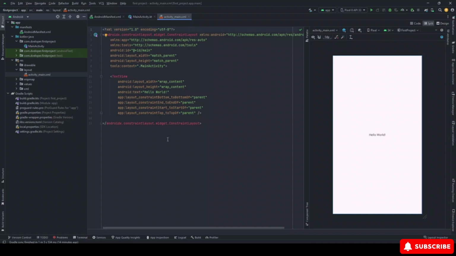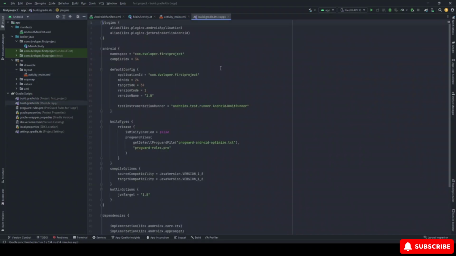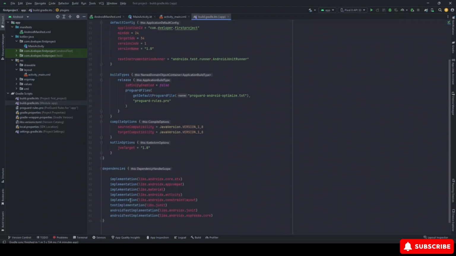Perfect. And fourth is the Gradle file. You can see here these Gradle files. Gradle files are used for build configuration in Android Studio. These files define how your project is built, including the dependencies it requires and so on.